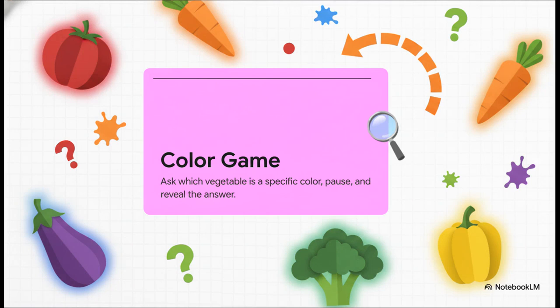Next is the color game, reinforcing those earlier color glow mechanics. But instead of just passively telling the child what color something is, it turns that observation into an active quiz. Which vegetable is green? By making them pull the answer from their own memory, it radically strengthens the mental association between the vegetable and its color.